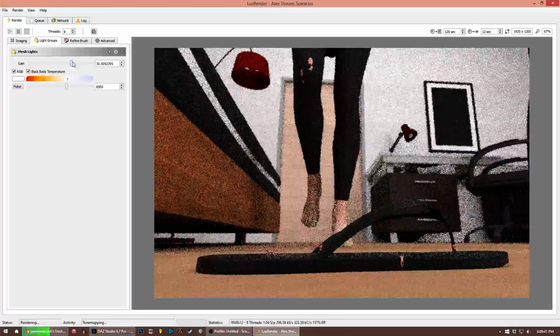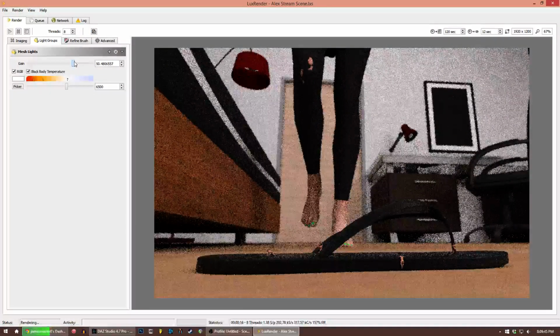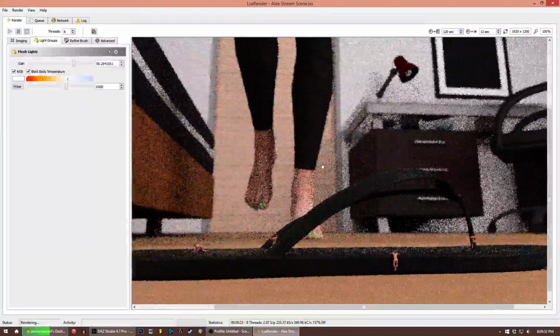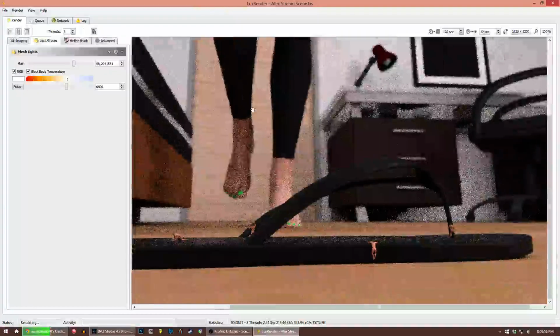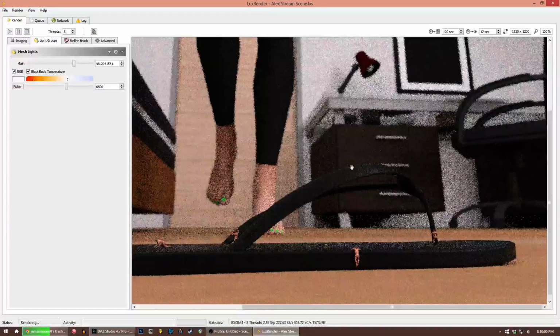Oh god, it's so bright. Okay. Alright, that doesn't look too bad. I actually don't like where she's placed, so I might adjust that a little bit. But otherwise, this looks pretty good.